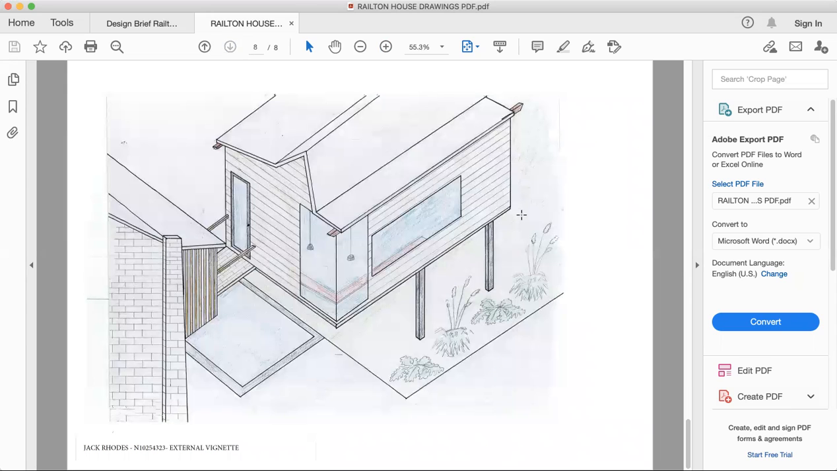This one here is my external vignette, and you can see that corner window and the window to the right-hand side of it on the southern end, and how they work and function and look back towards the existing house and over out into the garden and over that pool.